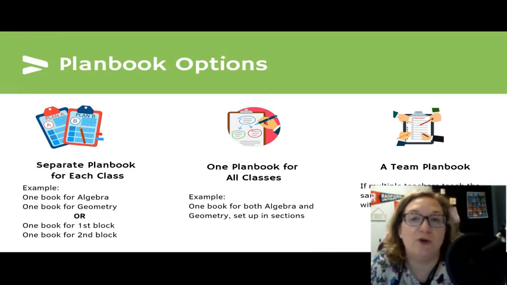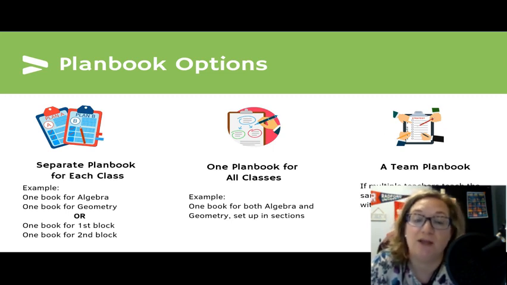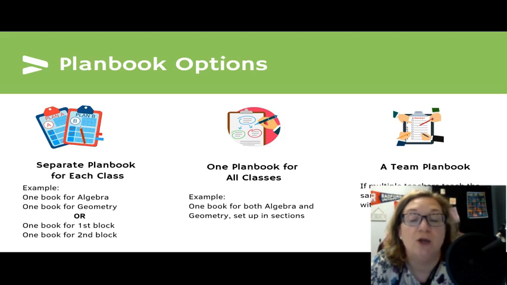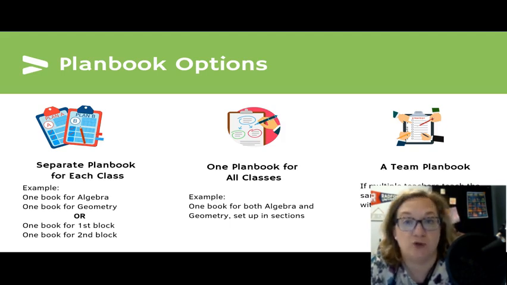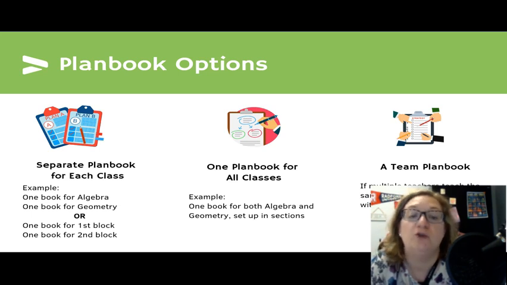Before you create your plan book, however, you need to think about the type of plan book that you want to create. There are three different options. The first option is where you will create a separate plan book for each of your classes. So this means you would create one plan book for, say, algebra for one block, geometry for another block, or it could be you're setting up a plan book for first block or second block and third block, etc.